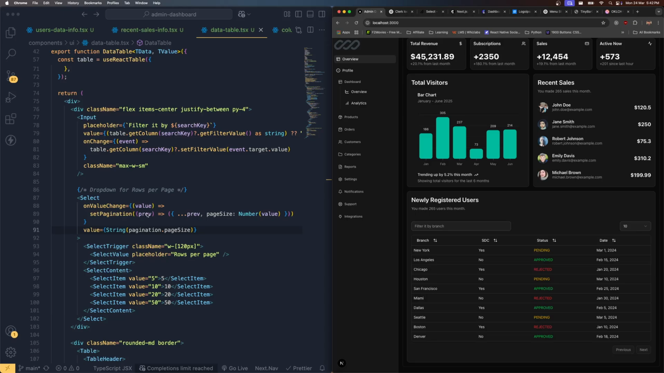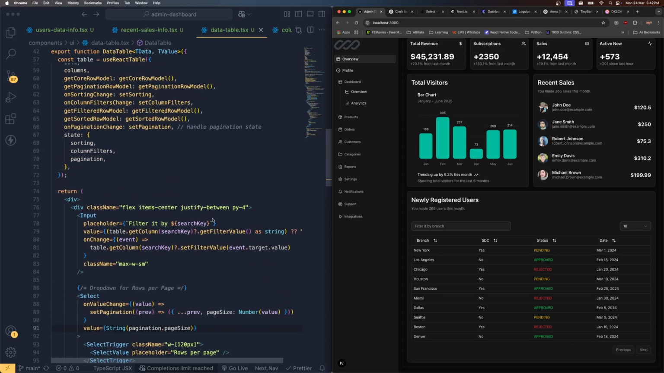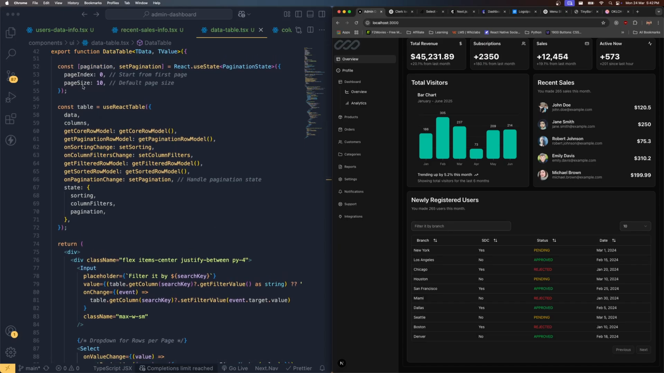On value change, what we are doing is changing the pagination using the setPagination state. I'm accessing the previous value and returning the value. We need to destructure the previous value, then get the page size, convert that value into a number, and assign it to that particular page size. That's the page size we defined over here, because the pagination state has two different values, which are index and page size.